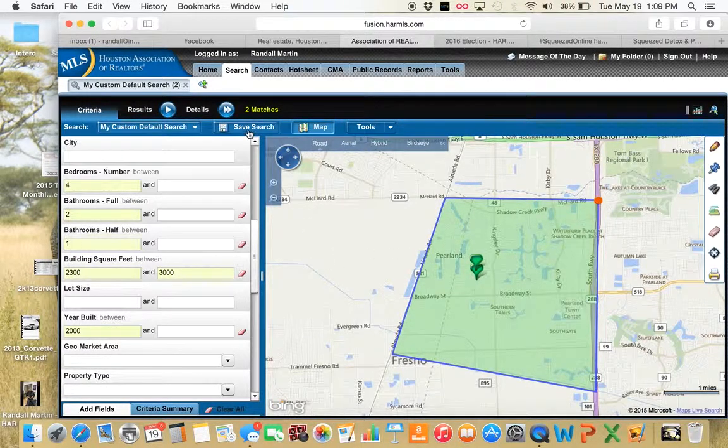Now, again, I could hit save search and be done. But let's just say I don't want to do the map. I want to just do the original thing. So I can get rid of this by hitting delete shape.